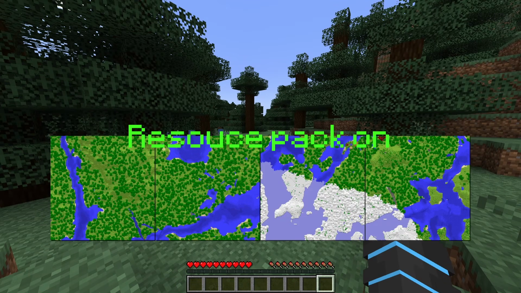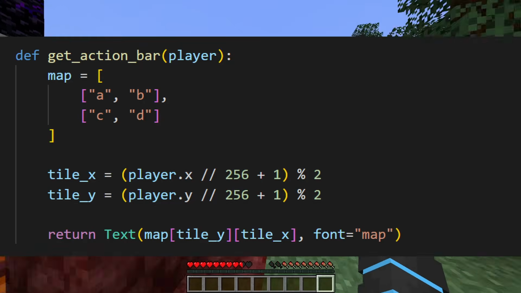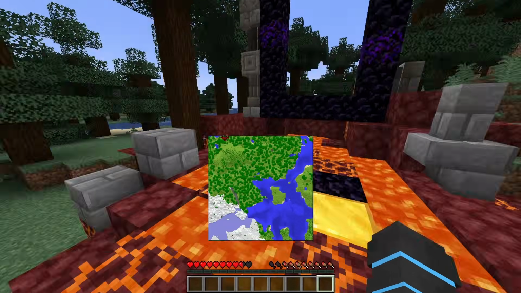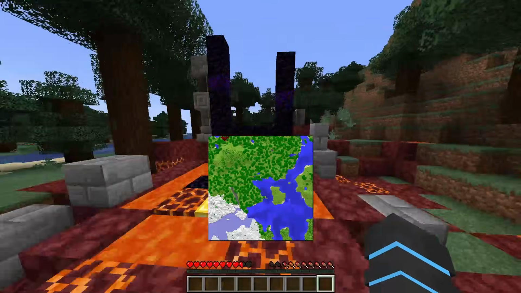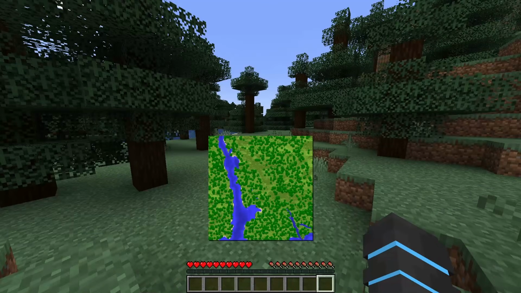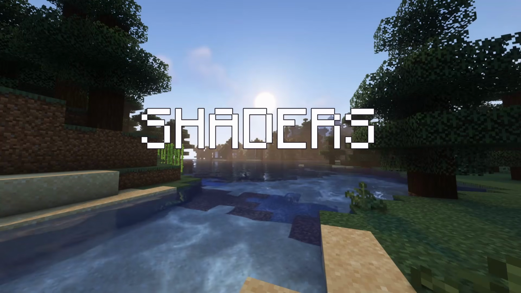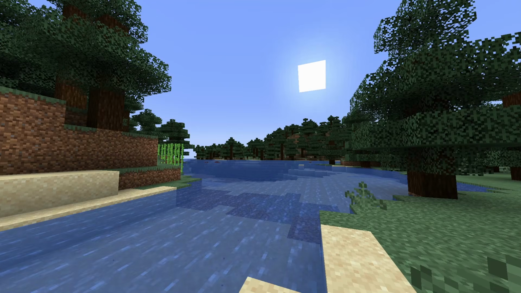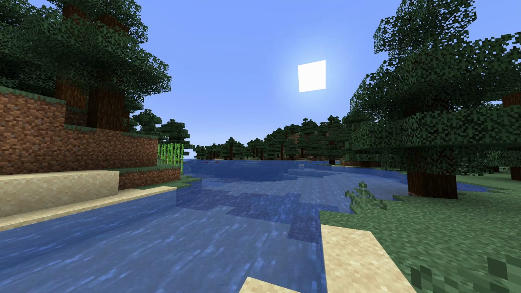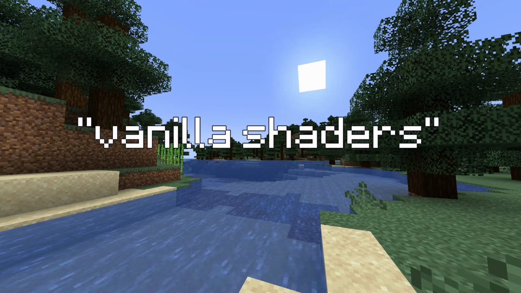Instead of displaying all 4 at once, let's just display the section we're on. I did this with this simple code. So currently it's not correctly positioned. To do that, we're going to use shaders. No, not those shaders, but Minecraft's quote-unquote vanilla shaders.